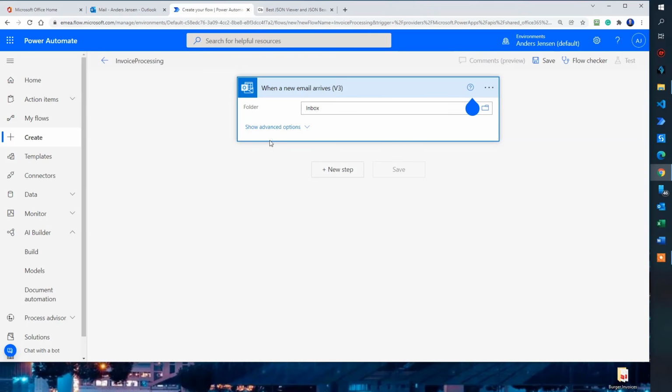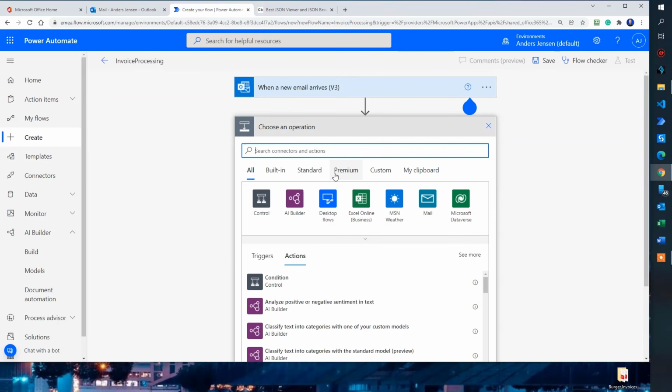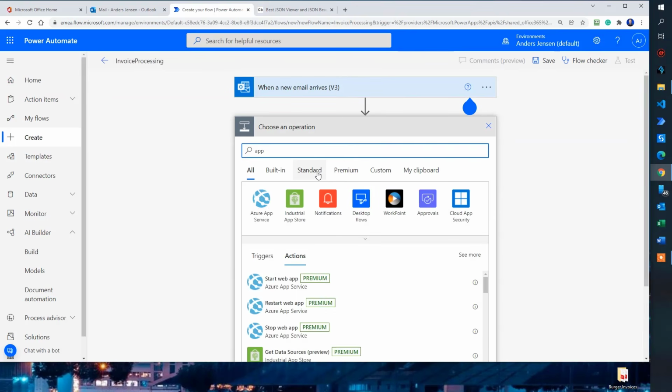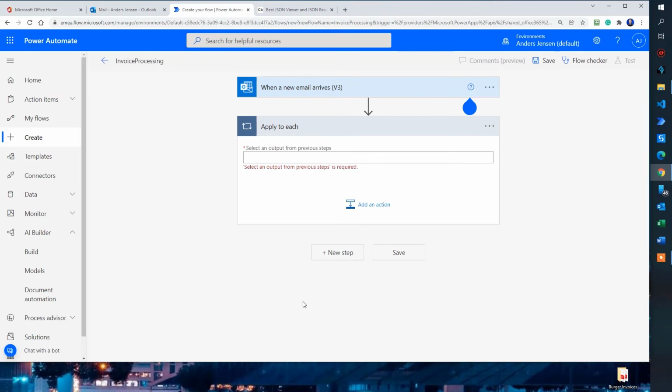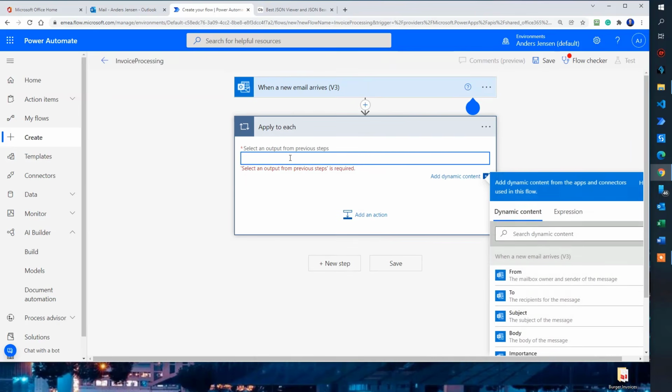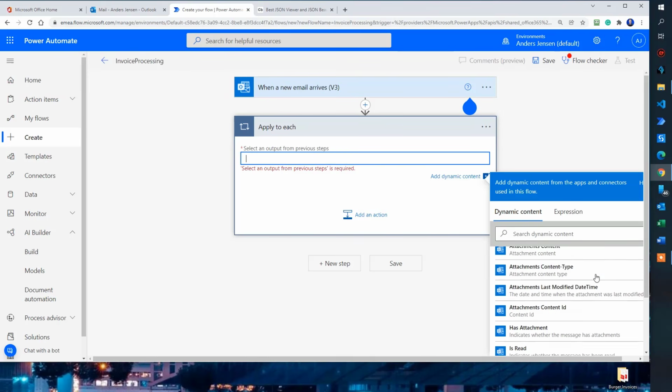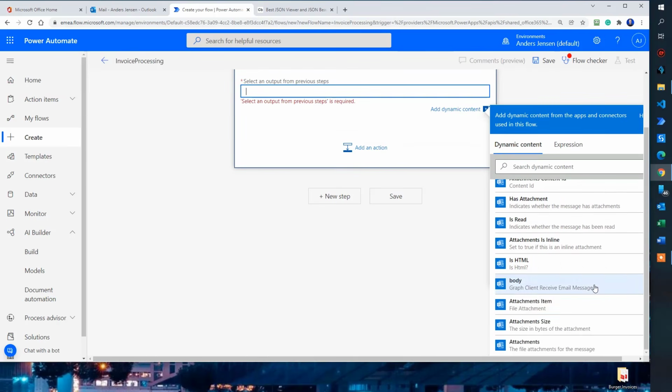Then we want to have a loop that loops each attachment that should be in this email. Imagine that we could have more attachments to the same email. So I click new step. Then I want to find apply to each here, and I click it. So I want to take each one of these attachments from up here. So I click in here and I go to the dynamic content and scroll a little bit down.